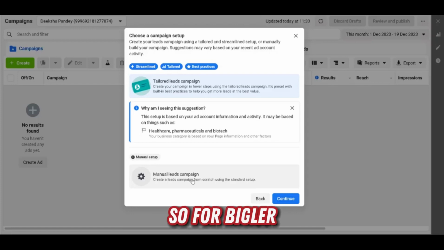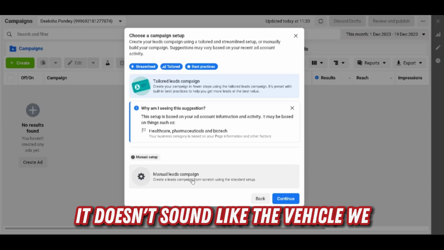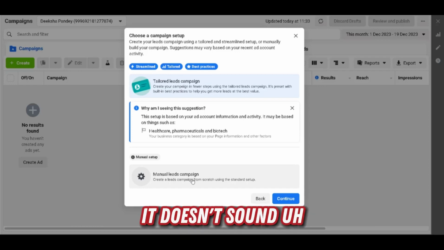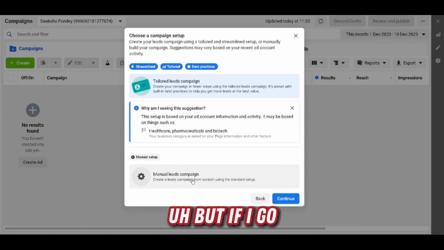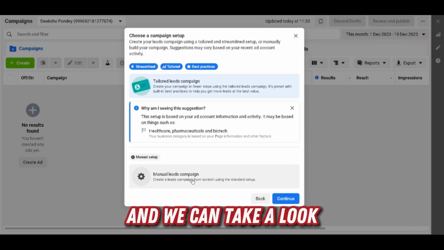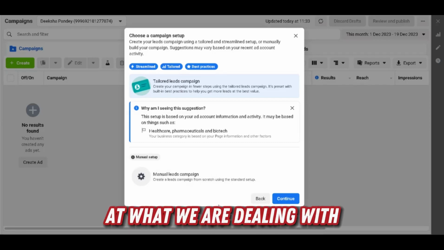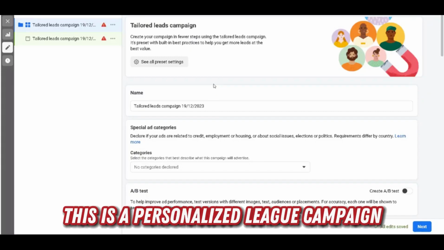So for a regular advertiser it sounds like new effort. It doesn't sound like the vehicle, it doesn't sound like the paid group. We're going to discuss that. But if I go ahead and select the tailored campaign and click continue, what we are dealing with is a lead campaign. This is a personalized lead campaign.